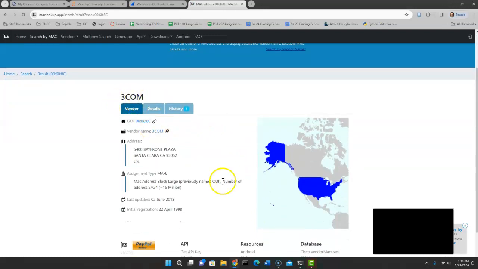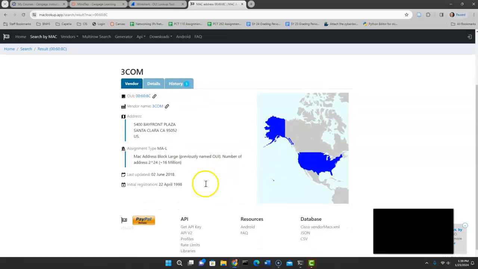So the example that they gave us, the initial registration was in 1998, but they last updated it in 2018. So it's from 3Com. It's the vendor, and you can see they're in Santa Clara, California, and they're a U.S. company.